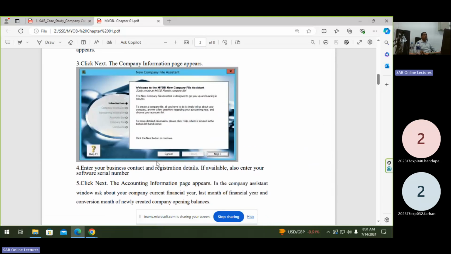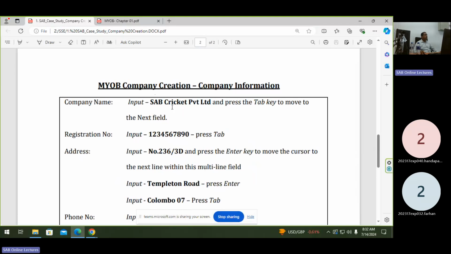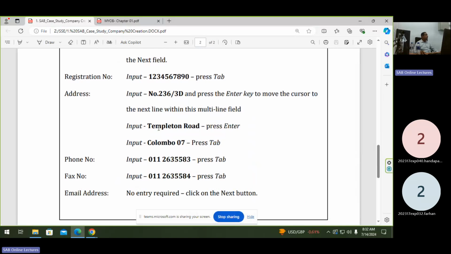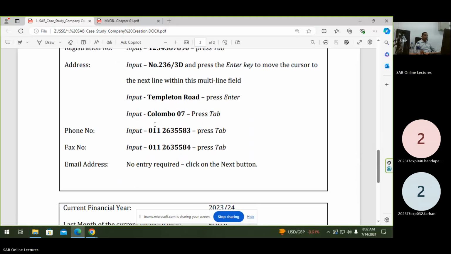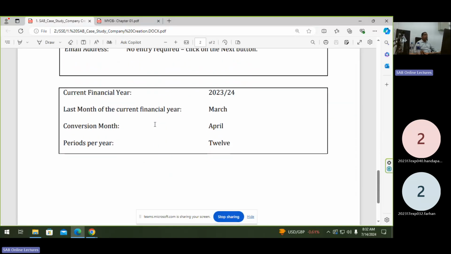Company creation means the company detail, like this. These are the company details here. Company name: instead of Sapricat Private Limited, you have to give your company name by your registration number. Then the registration detail and address detail. You have to get the login detail from the IT division, and the address detail, contact detail, and look at the important detail.